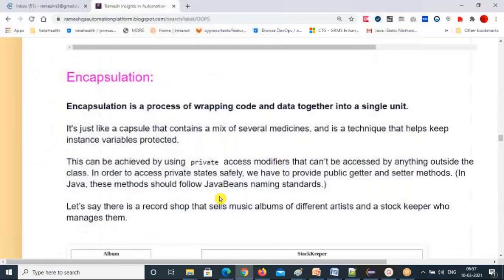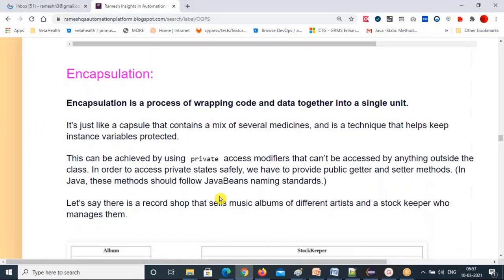Any questions? What is encapsulation? First concept. Encapsulation is the process of wrapping the data and code together into a single unit. That is called encapsulation.